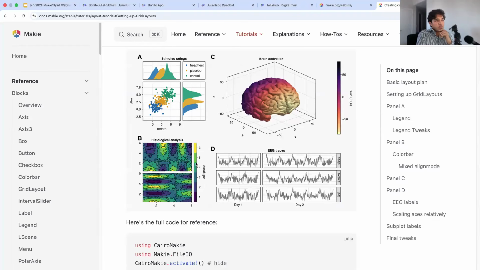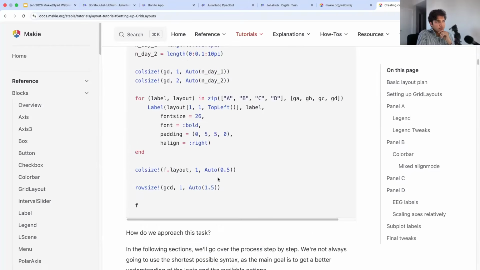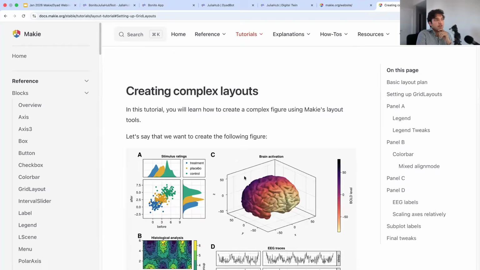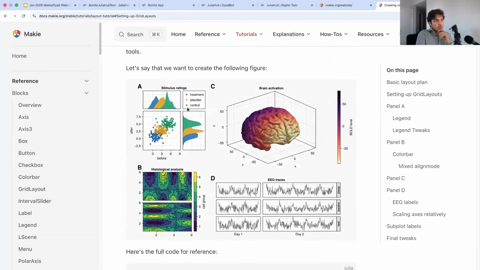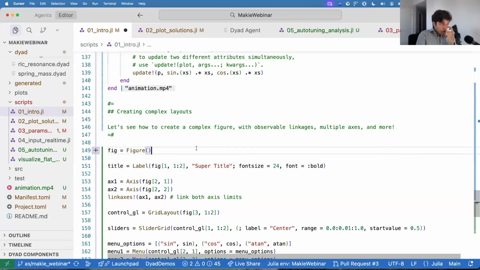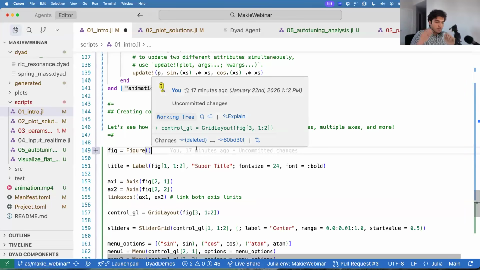So C and D share a layout, right? This column is one layout, and then this is one cell, this is one cell. You can also merge cells, right? So think of this more like Excel rather than a matrix. But you don't have to worry about it, it's not super complicated.